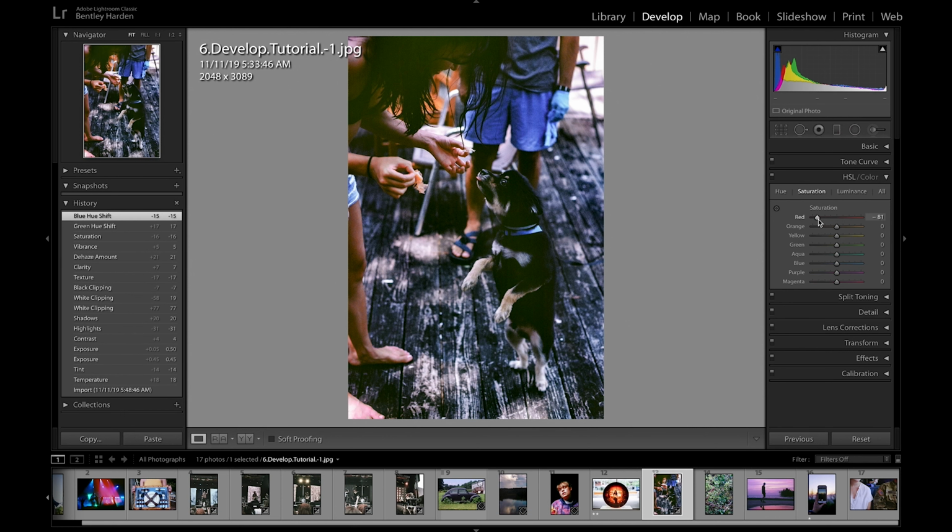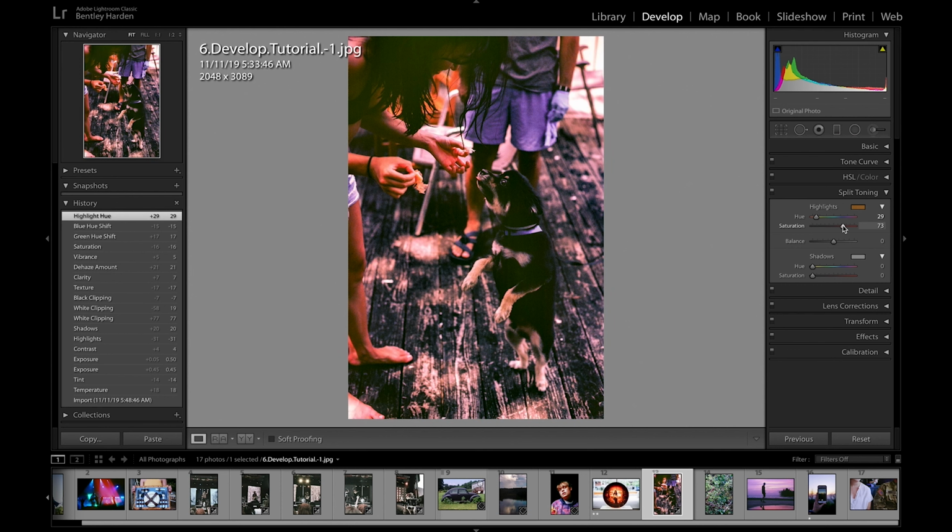Saturation does the same thing as before, but you can bring out the saturation for specific colors instead of all of them. Luminance does the same thing as vibrance, but also for individual hues instead of the entire image. Split toning allows you to give your highlights and shadows a shade or a tint. You can also give your shadows or highlights more power over the other by altering the balance between the two.